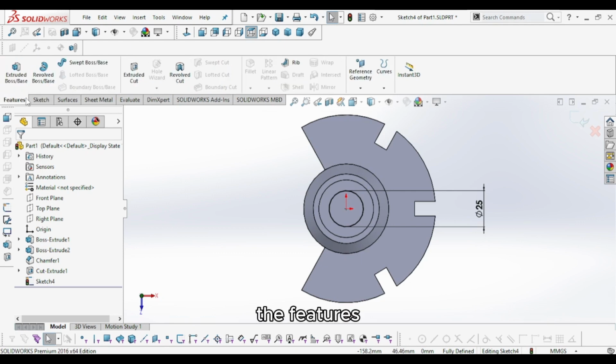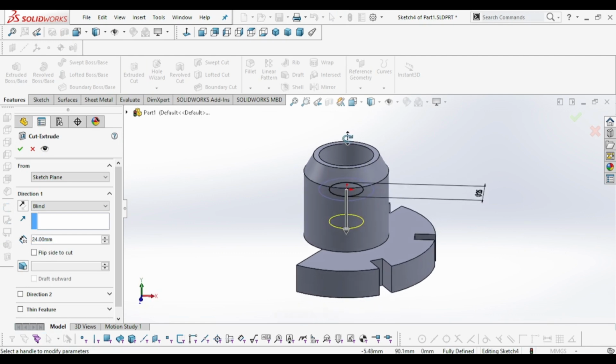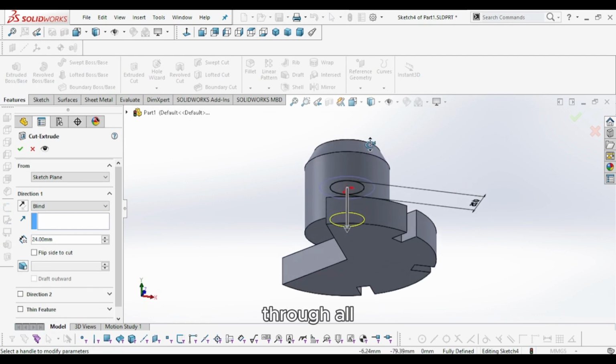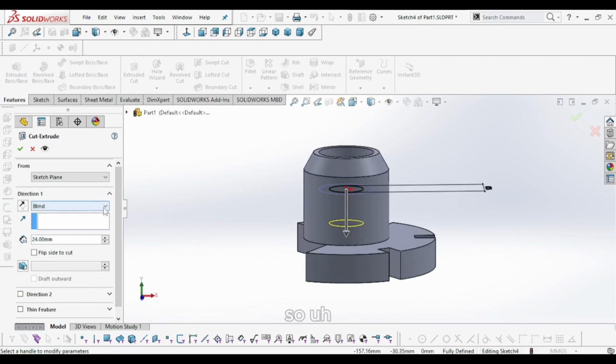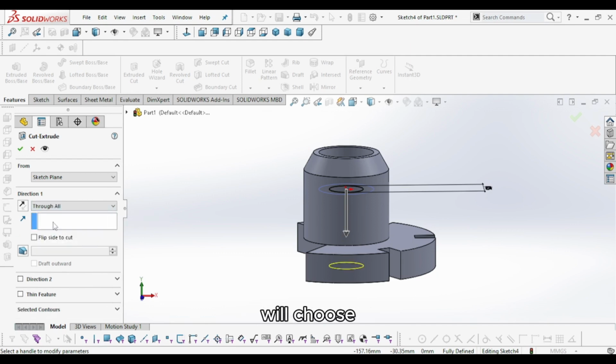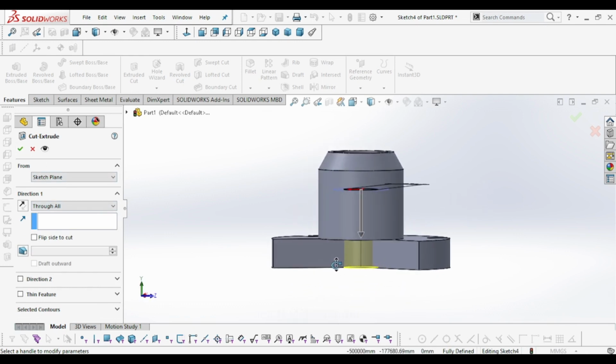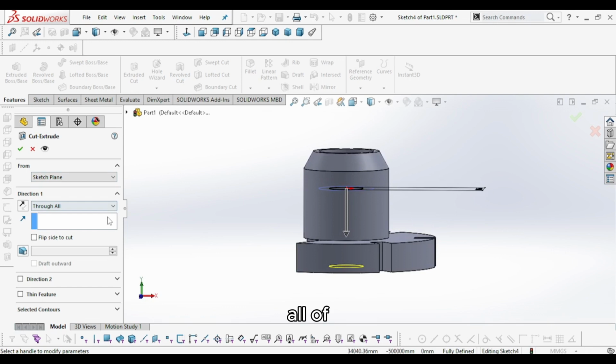Again, go to the features command and select extruded cut. Now we need to cut it through all. So from here at the direction portion, you can see there's blind and there's a drop down option available, so we'll just click on it and we will choose through all. Okay, now we'll have a cut through all of the part here, so select OK.